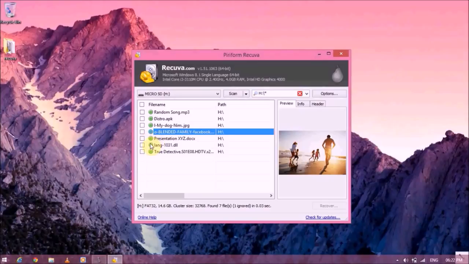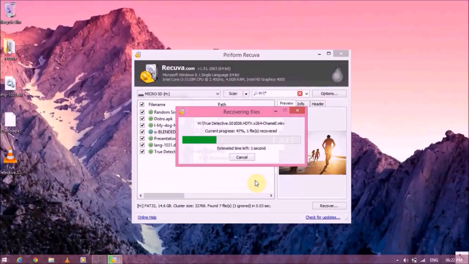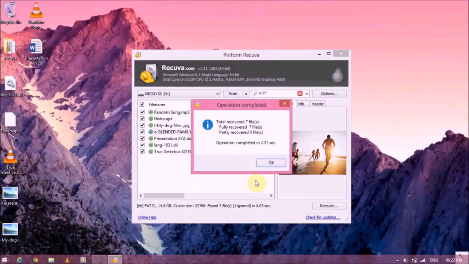So let's try to recover them. In order to recover your files, click on the specific file which you want to recover. In our case, we'll be recovering all the files. So let's hit the tick boxes over here and click on the recovery button at the bottom, and it will ask you for the location where you want to save the recovered files. In our case, we are going to save it on the desktop. Hit OK, and it will recover your files to the desktop.